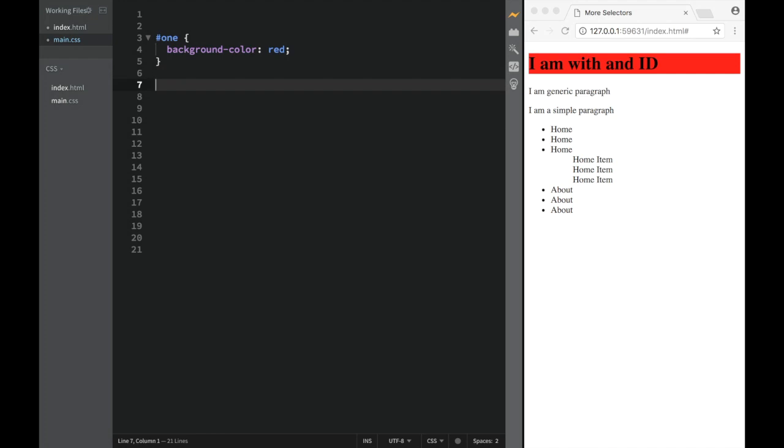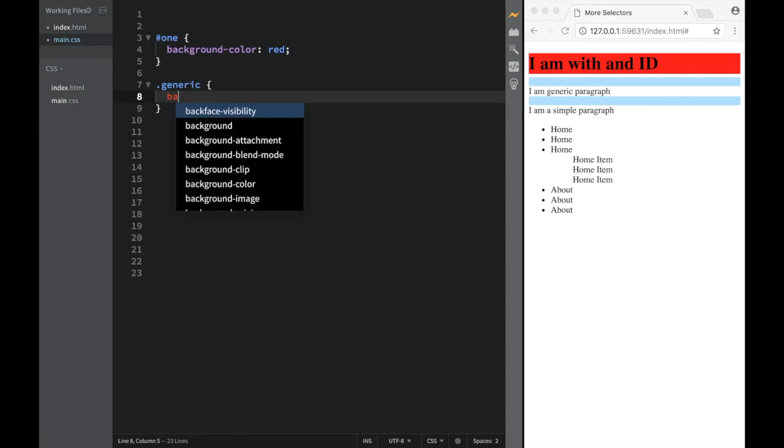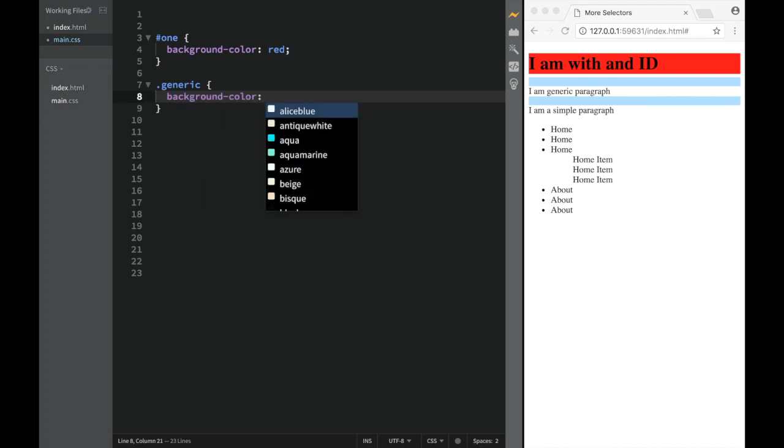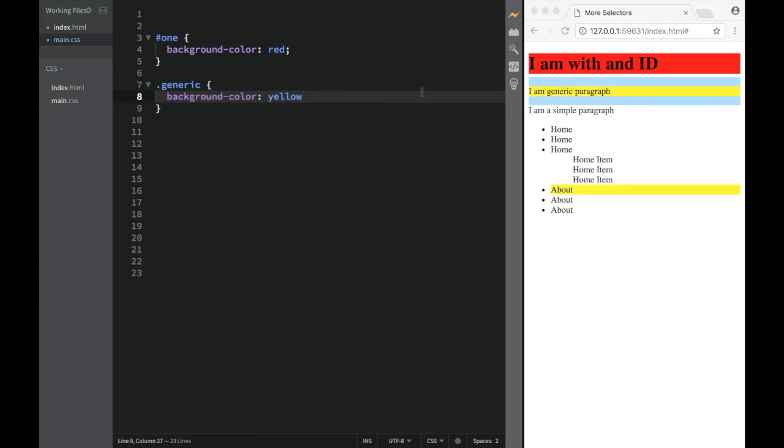Then over here we have a class, and we're going to say generic over here, and the background color, and we're going to use a yellow. So now you can see that, as always, we're targeting 2 elements, because both of these elements have the class.